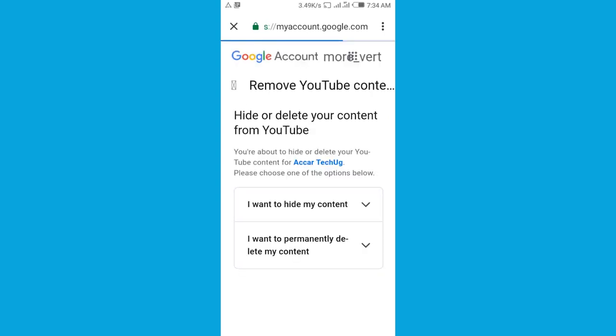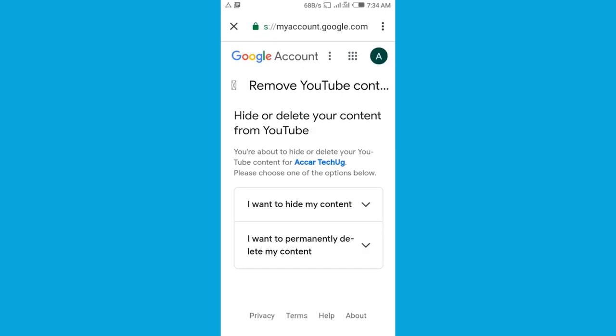Once you log in, over here there are two options. You can decide to hide your content, or you can decide to permanently delete your content. So remember, the video is about how to delete the YouTube channel. So we're gonna get to the second option that you see on your screen. So we tap onto the drop down arrow next to it.